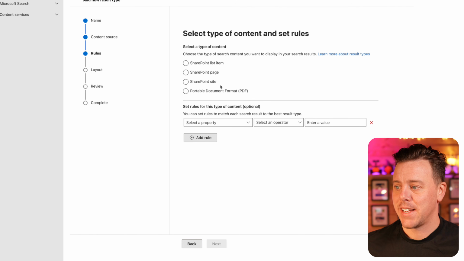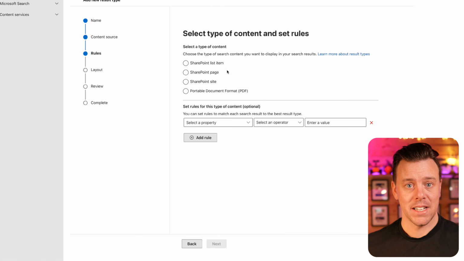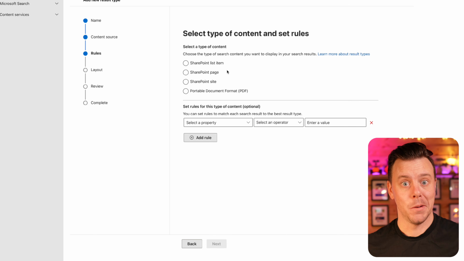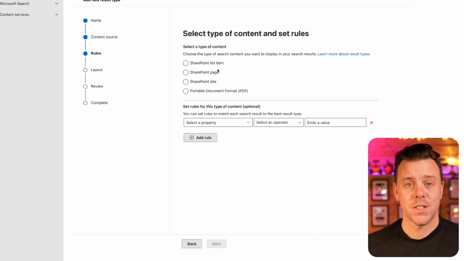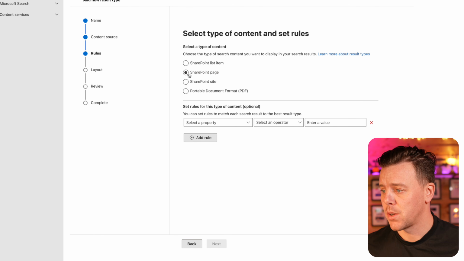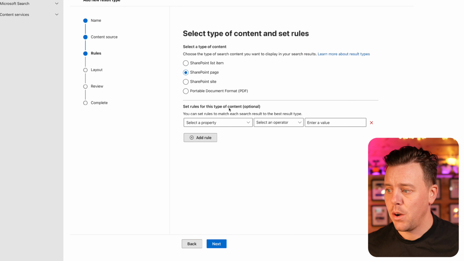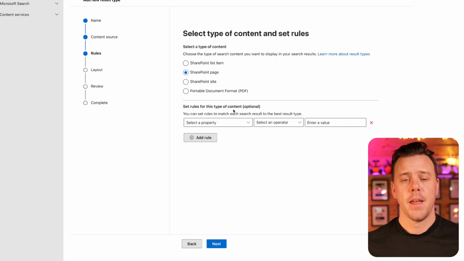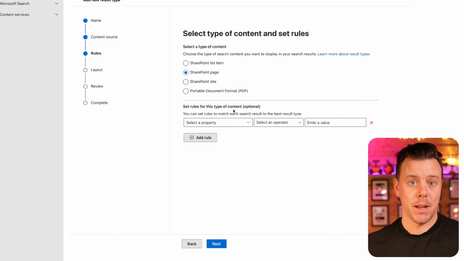And now we get to tell it what is the type of content that's going to be returned that we want to configure the look of. So I'm using site pages, but you choose your relevant option. So I'm going to say site page. And now we have the rule. So the rule is basically saying when it shows a result, which type of result do we want this display template to work for?